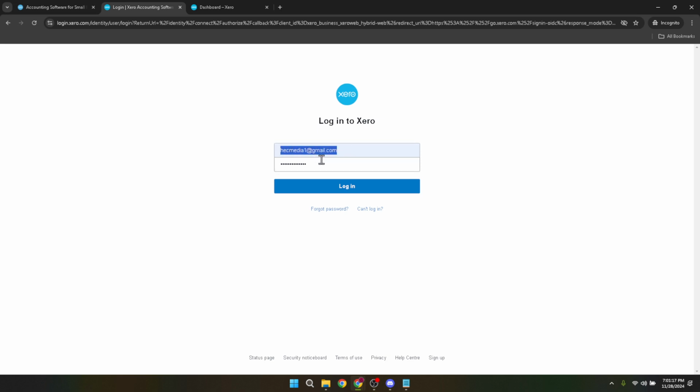Here, you need to type in your email and password associated with your Xero account. Make sure to double check your input to avoid any access issues. Once you've entered your login details, go ahead and click on the login button to access your dashboard. This step is pretty straightforward, but remember, if you encounter any login issues, it might be worth checking if your caps lock is on or if there are any spelling errors in your email and password.